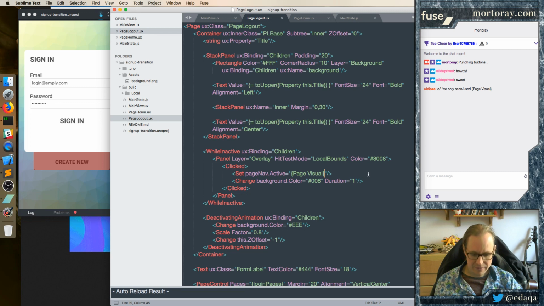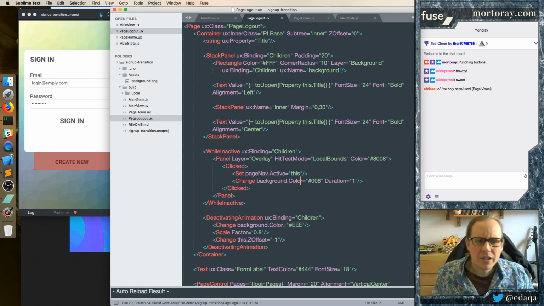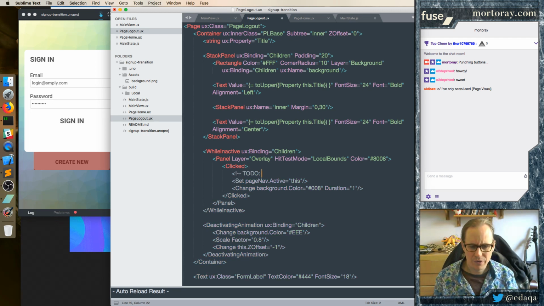But I don't know how to redo it in this thing. We're going to do this, because this is the container, and now I'm really confused. I'm going to have to put a note to myself here, as I often do. Why didn't page node work?